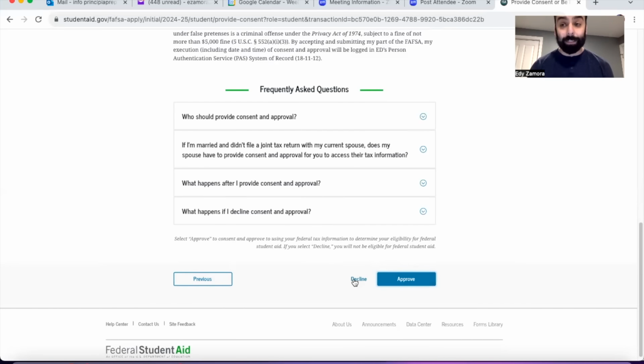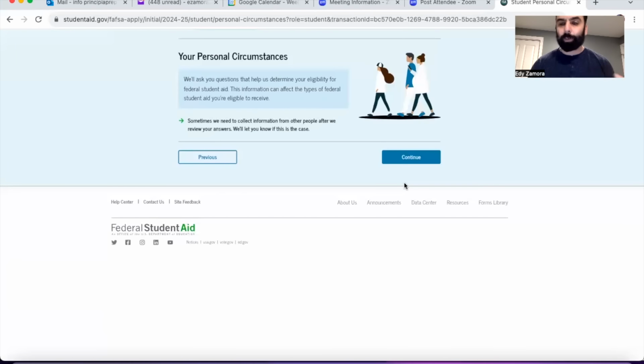You can decline this and not provide any tax documentation, but it doesn't make any sense, because obviously you're probably here for financial aid consideration on the free money side, the grants and so on and so forth. So we'll click on approve to allow them to pull our taxes in. Now, the next page is going to ask us personal information about the student. So we'll press continue here.